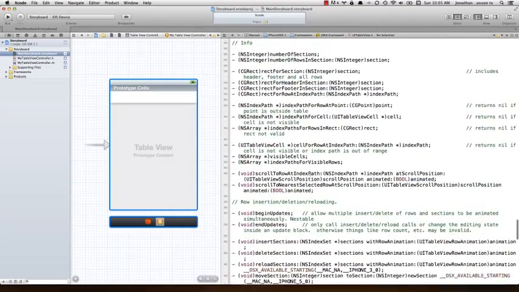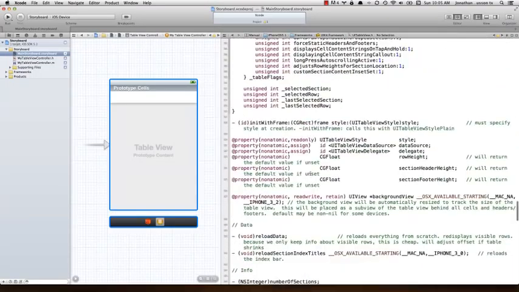But the one section I did want to show you is right around here. You can see there's two properties here that we're interested in right now. The UITableViewDataSource, that's us telling our table what's going to be there. And the UITableViewDelegate, those are the callbacks I was mentioning.